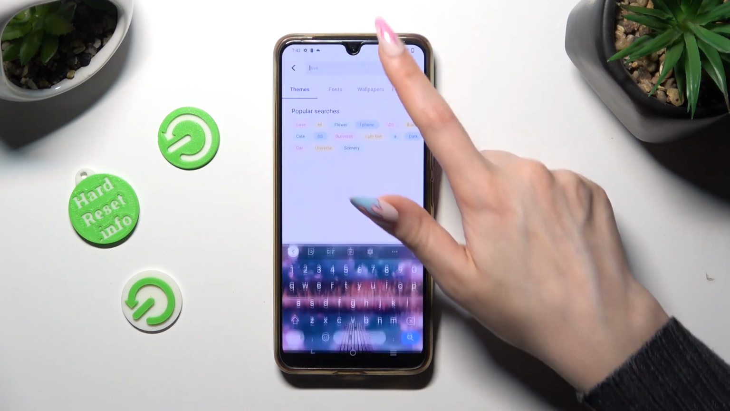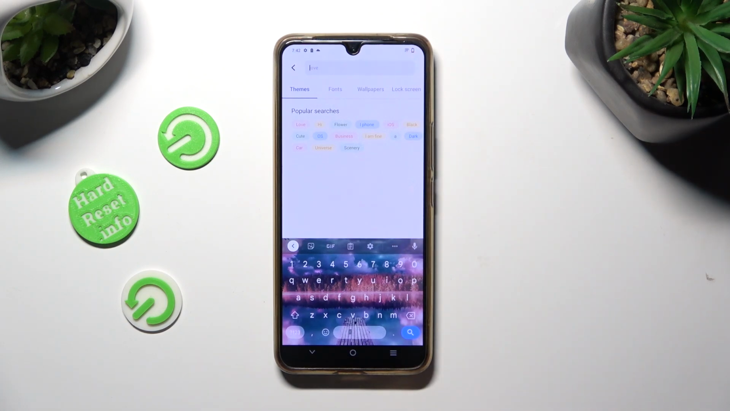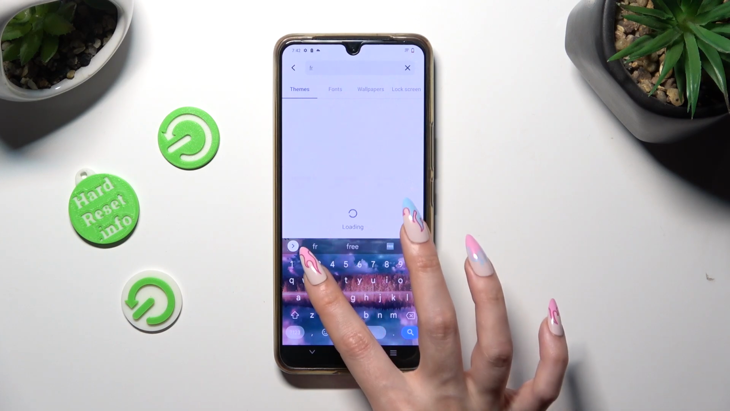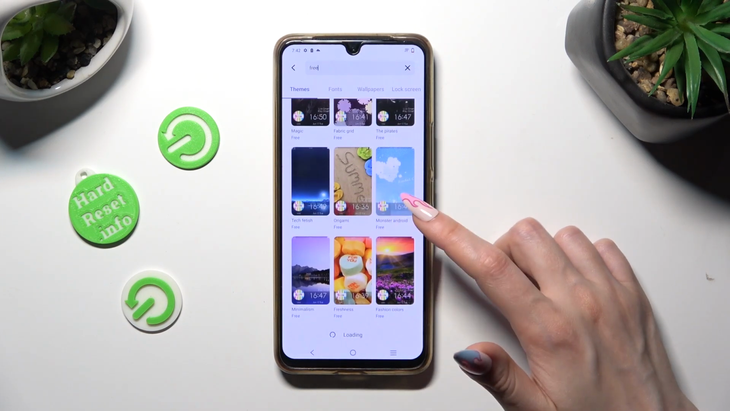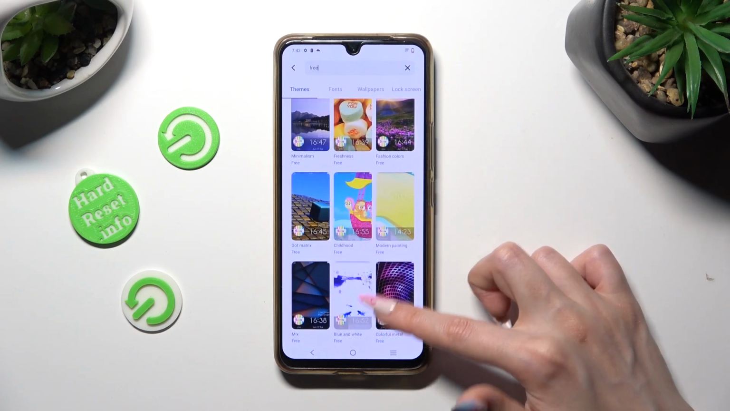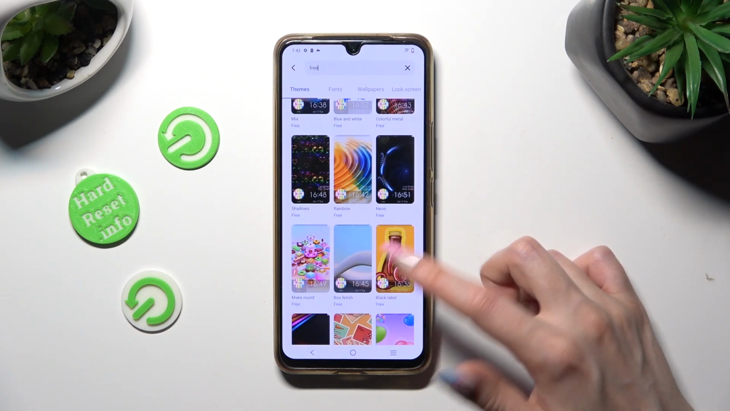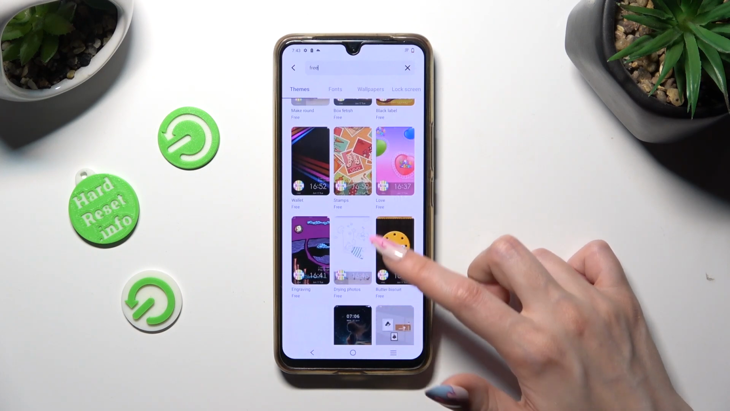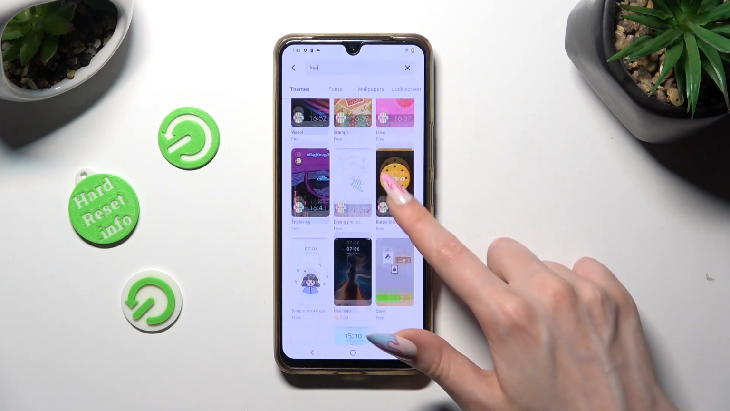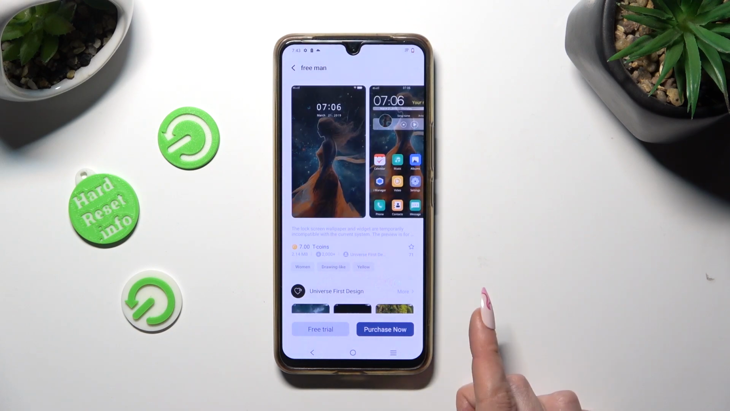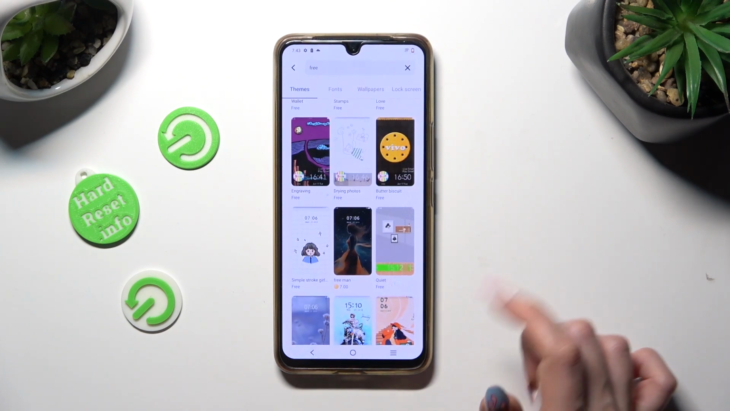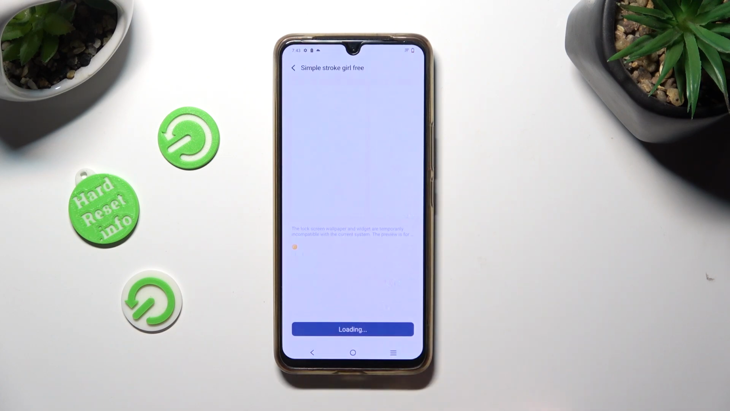Or tap on the search bar and type in whatever you wish to. In my case, free. Now tap on the best theme for you. I will go with maybe this one. Select, not that one, this one.